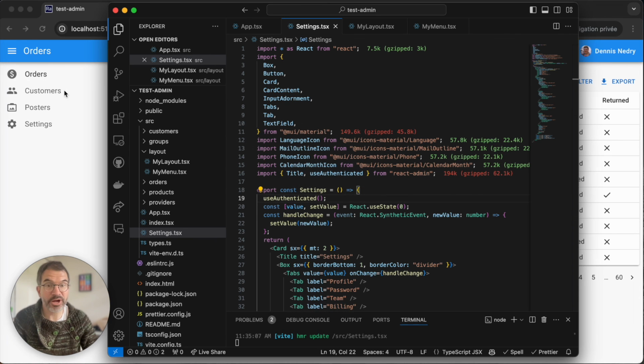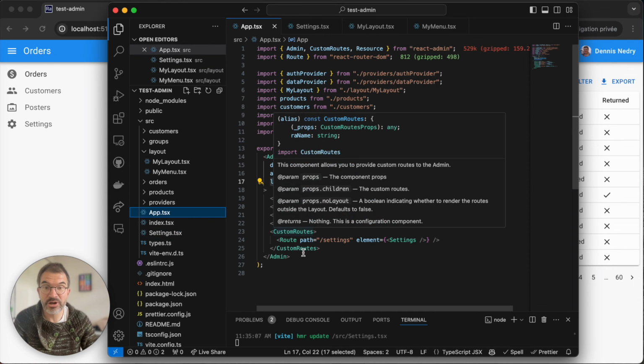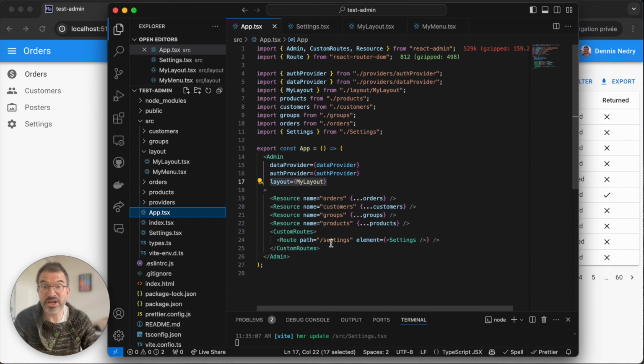So to summarize, when you want to add a custom route, you have to add the CustomRoutes element to your Admin element. That's where the routing takes place. It expects Route elements as children, and that's it for today.